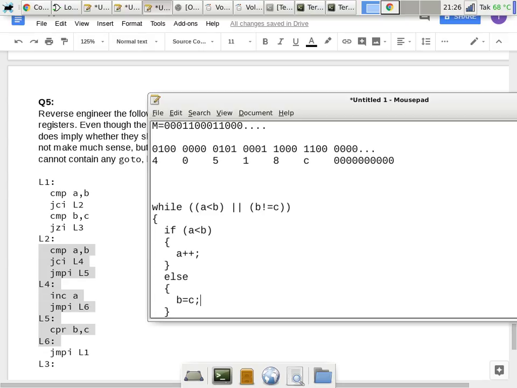In the JMPI, after the CPR instruction, we fall through to the jump I instruction, which copies B to C. Oh yeah, so it does guarantee they will be the same. Well, it guarantees that it will exit the loop. But not only that, it also guarantees that if A is not less than B, it will make B and C the same.